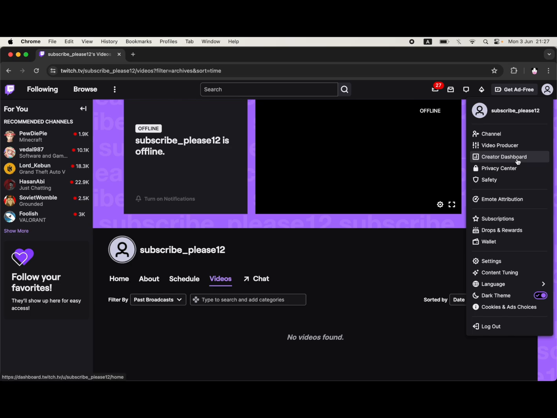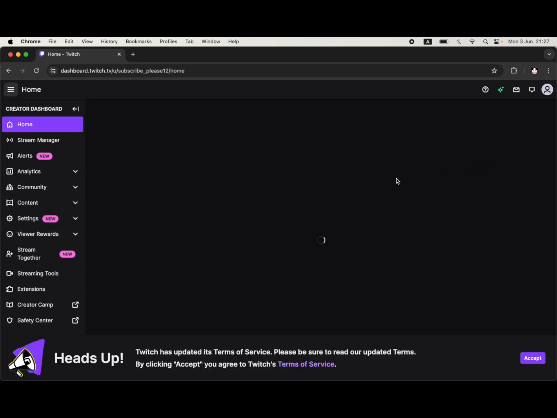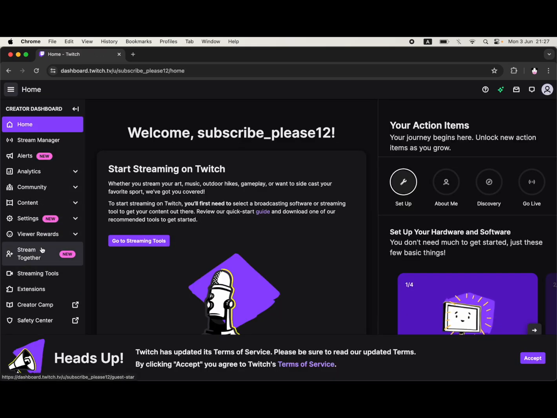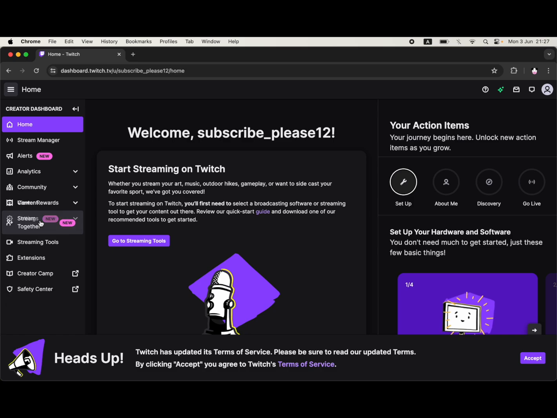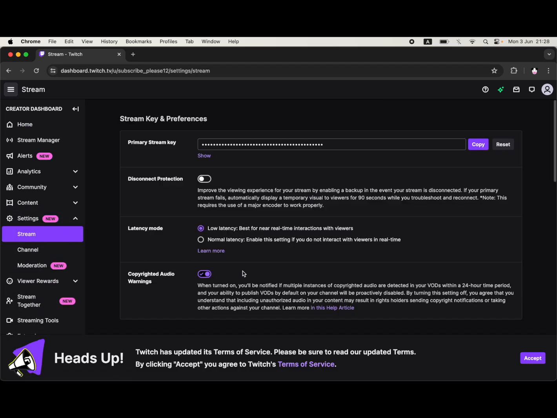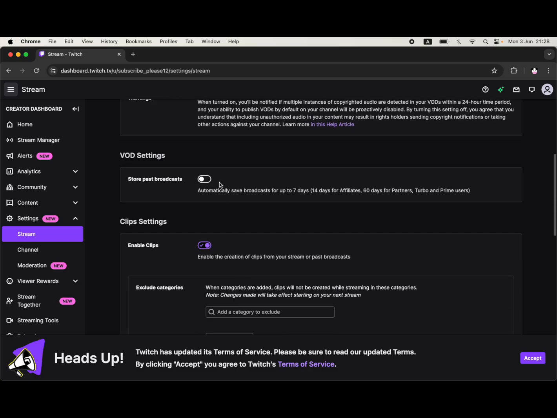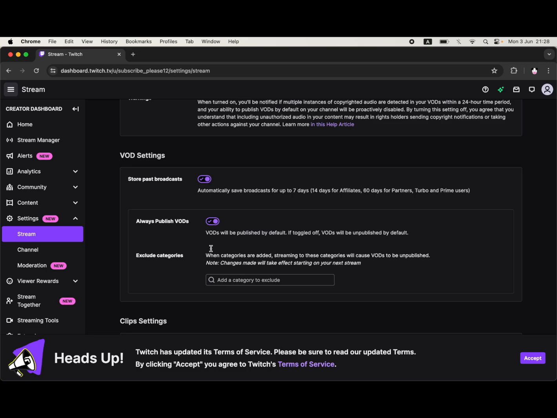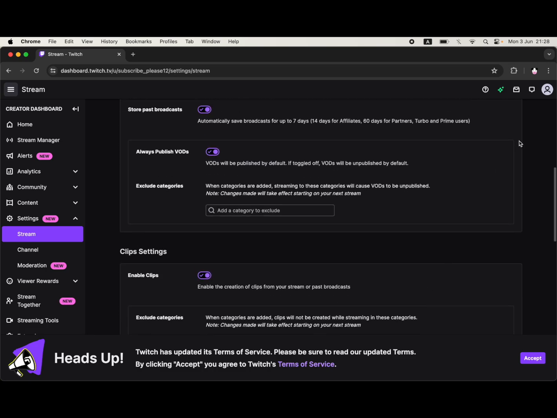If not, go to the top right, click creator dashboard. Then you want to scroll down to the settings on the left hand side of the page, then click on stream. Then you want to scroll down on this page here. Then you want to click on this button here where it's going to enable to store past broadcast, and then you will want to publish VODs as well.